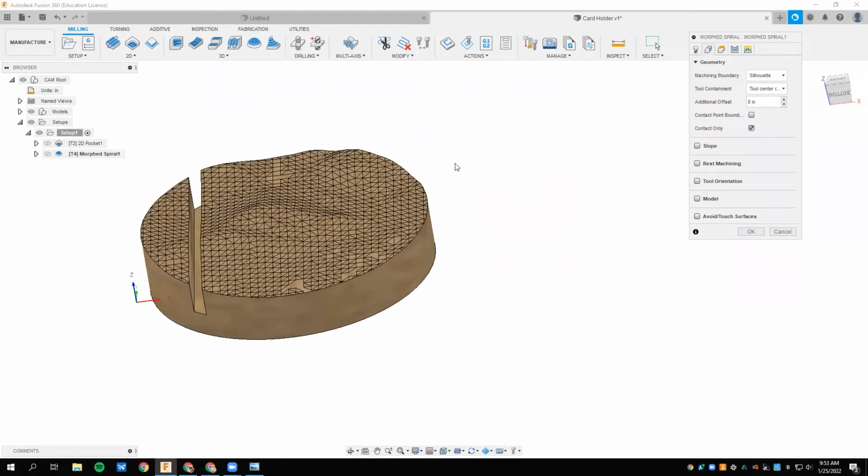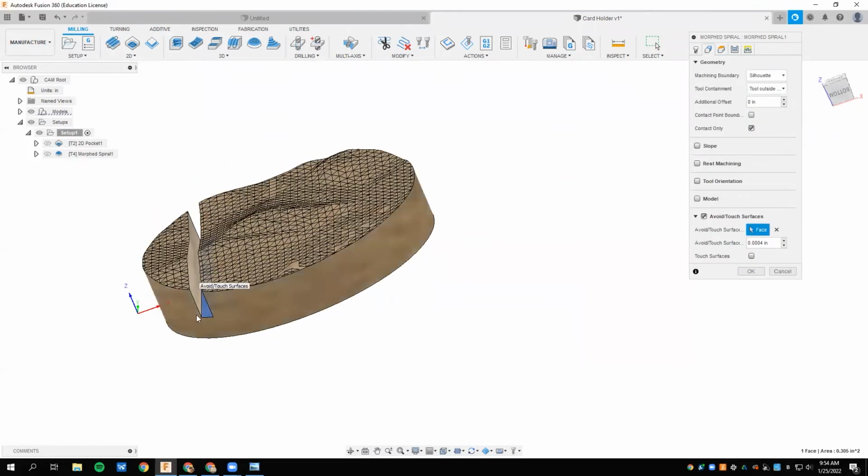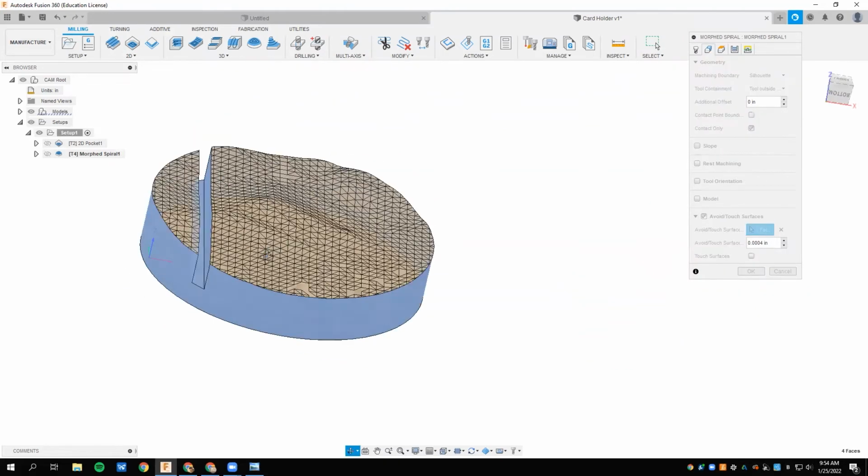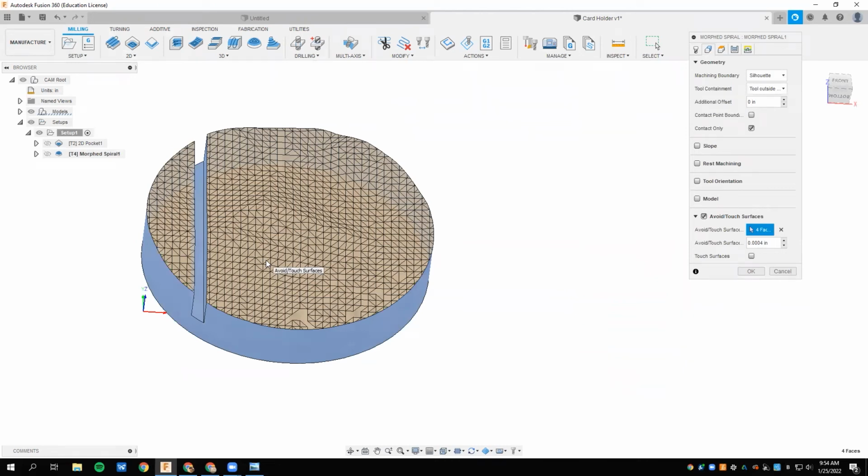With 3D passes, the part is automatically recognized as the machine surface. I know from doing this earlier that I want my tool to be outside the boundary. And I'm going to go ahead and select this avoid touch surfaces. And I'm going to select these areas that were previously machined and the perimeter. Sometimes it'll have a tendency to try and machine that as well. And we're really just looking to machine this top surface here.